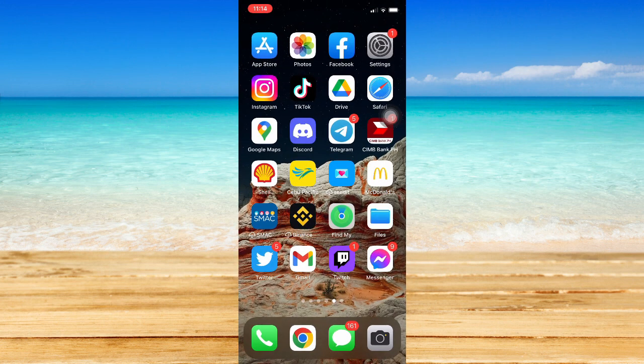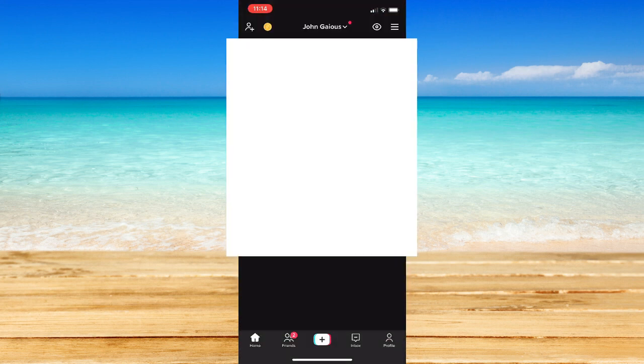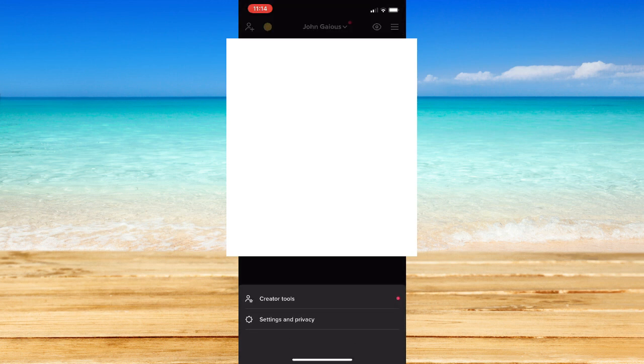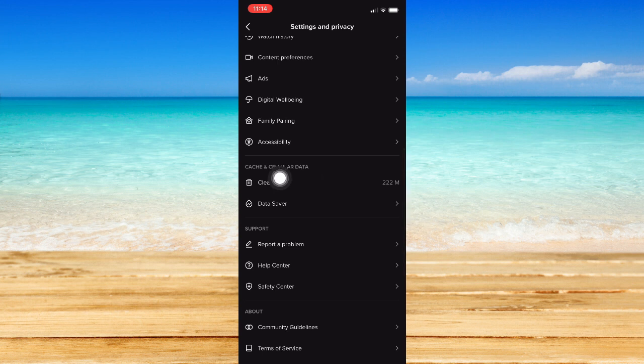Now, if the problem still continues, then what I would like you to do is to open the TikTok app and go to your profile found on the lower right corner of the screen, and go to the three lines found on the upper right corner. Click on Settings and Privacy. Scroll down and look for the Clear Cache option. Click on Clear Cache and wait for it to load. Then you should try again looking for the comments.